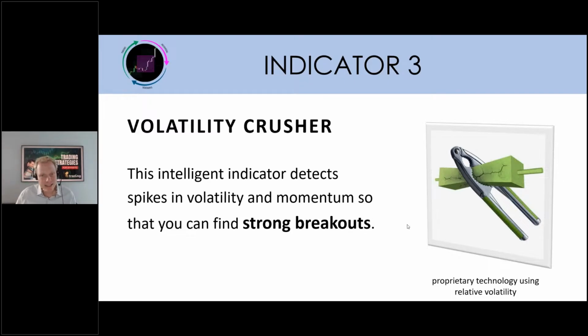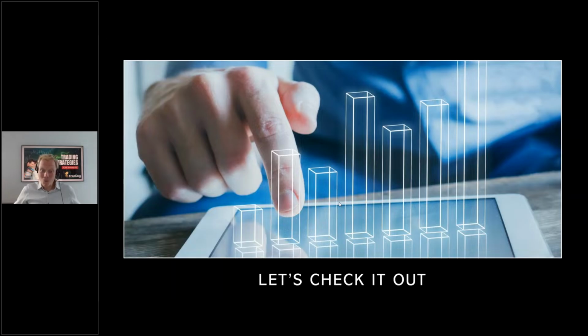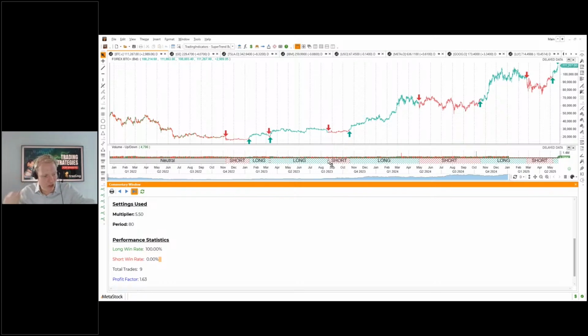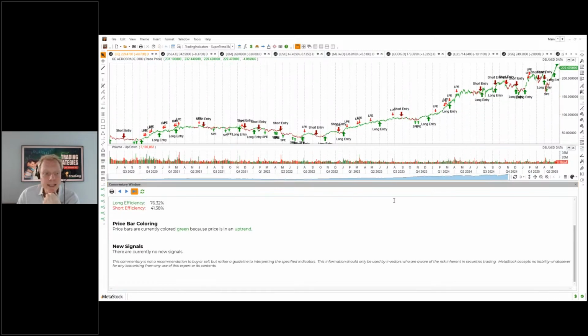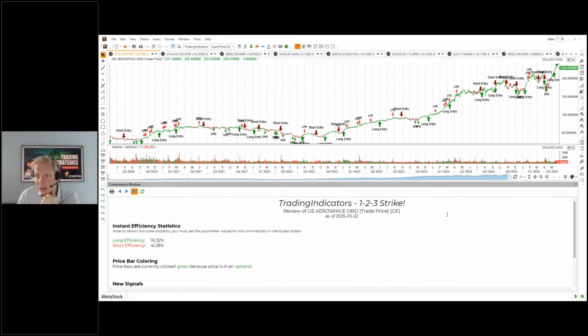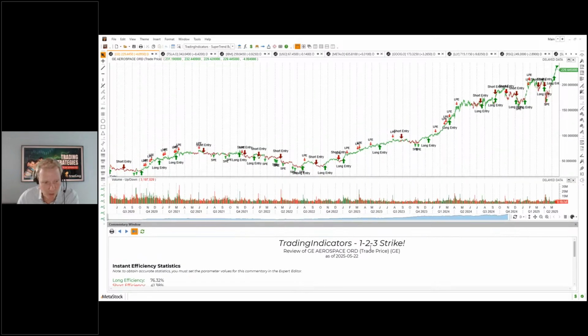Now, how do these indicators look on Metastock, and what is the impact of auto optimization, for example, on these indicators? So let's take a look. Back to Metastock, and we're going to change it up right now, and we're going to look at General Electric. And by the way, I'm using daily charts here, but this will work just as well on intraday timeframes, but it will also work on futures charts or FX charts or crypto and so forth. All right, so what do we see here? This is our 1, 2, 3 strike indicator. You can see it here in the expert commentary.